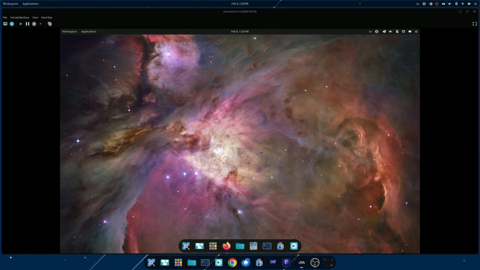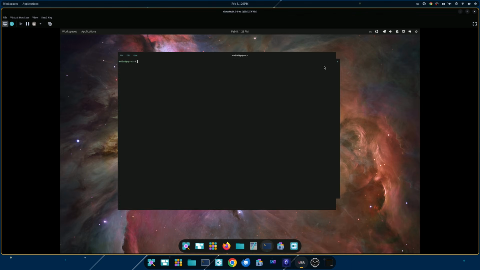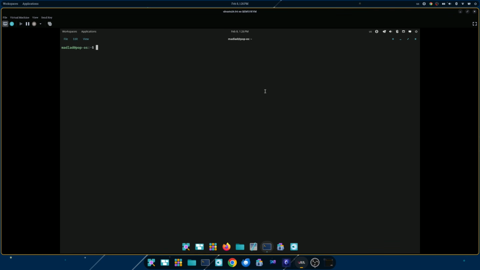All right, so I have a fresh install of Pop ready to go. So our first step is going to be to open up a terminal. And let's go ahead and expand it out and let's crank up the font so we can see what we're doing. And we need to do a sudo apt update first and foremost. Hit enter, put in our password, and let it do its thing.